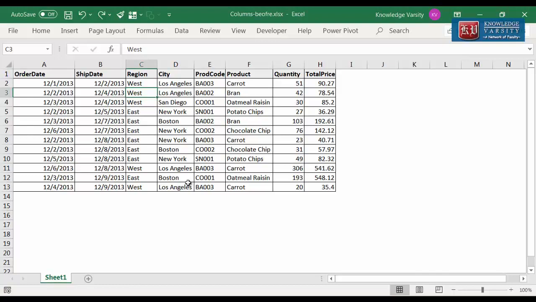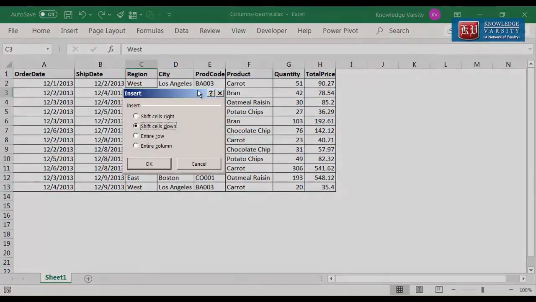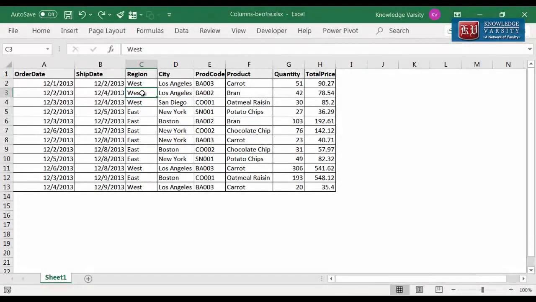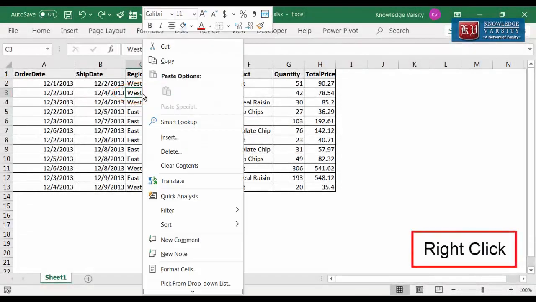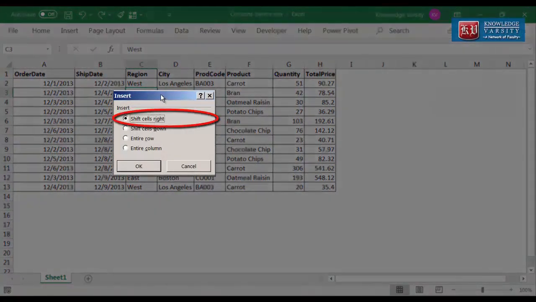I'm going to select the cell, right-click, and select Insert. You can see a dialog box pops up with the options such as Insert Entire Row, Insert Entire Column, Shift Cells Right, and Shift Cells Down. Let us focus on Shift Cells Right and Shift Cells Down. Select a cell, right-click, and select Insert, and then select Shift Cells Right, and press OK.